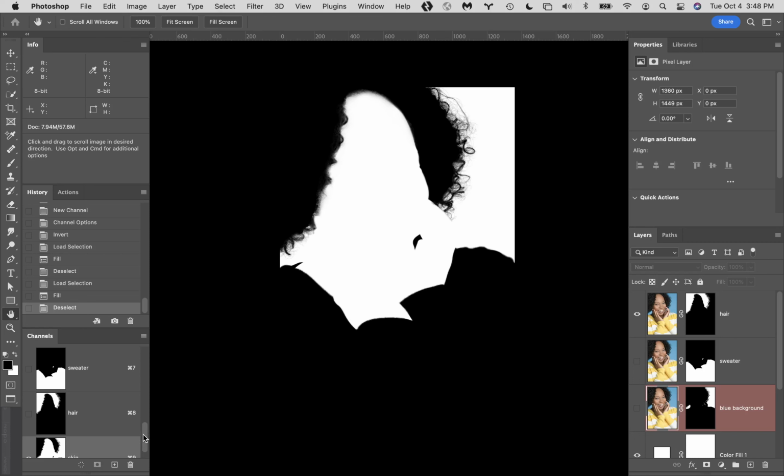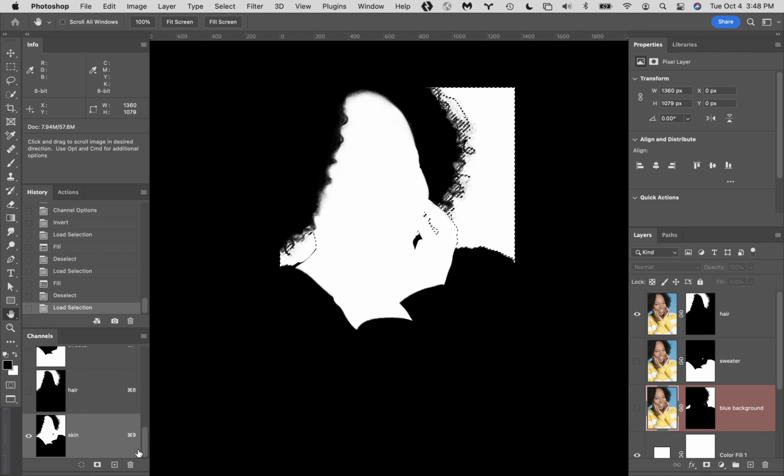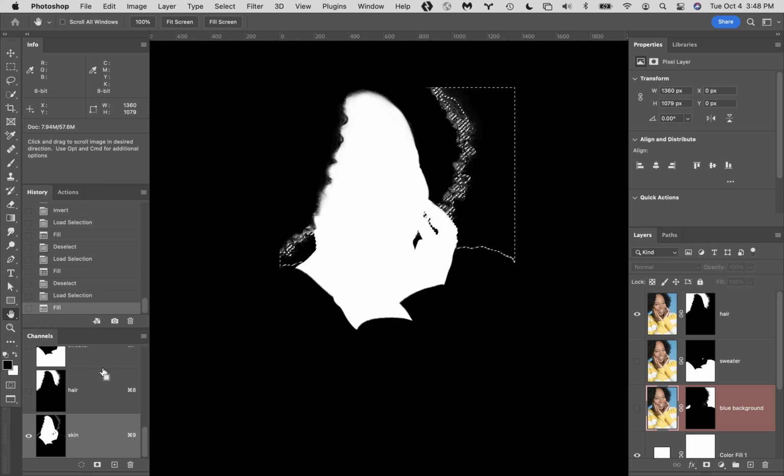And then finally, the blue background. Go up to the blue background. Don't select the blue background, just hover over the icon, hold down the Command key, click. That loads it as a selection. And again, it's still working on this skin channel. Fill that with black as well. Black is my foreground color. Option Delete. Command D to deselect. That is now the skin mask.